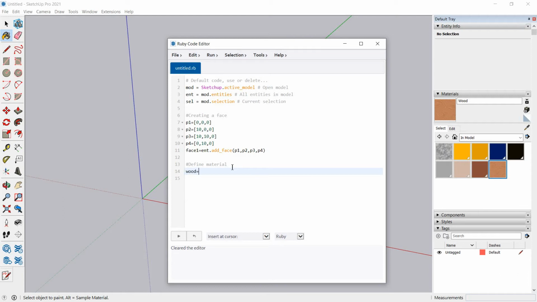So to define the material, let's say wood as mod.materials, and inside brackets you need to assign the name that we have just assigned. So wood is the name that you keep for this texture. Now we can define its opacity. Opacity is not written as opacity, but it's written as alpha. This alpha value ranges from 0 to 1. 0 means it's totally transparent, 1 means the opacity is full. So let's give the alpha value as 1.